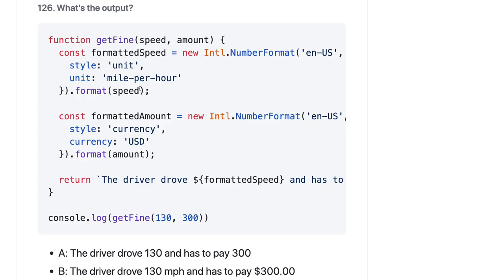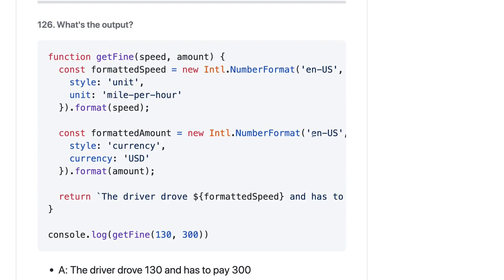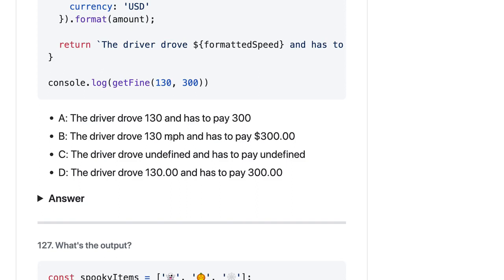Okay, now it's internationalization and we are passing en-US, so I will just directly go to the output. I mean, it's just about unit pricing, which should be in en-US manner, so it should be dollar and MPH, so it should be B.